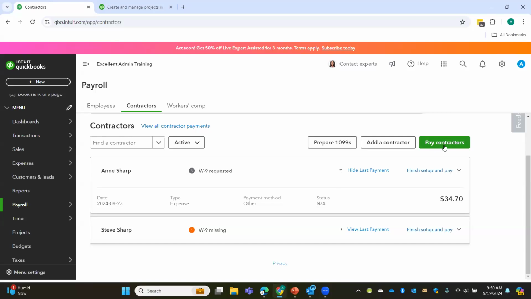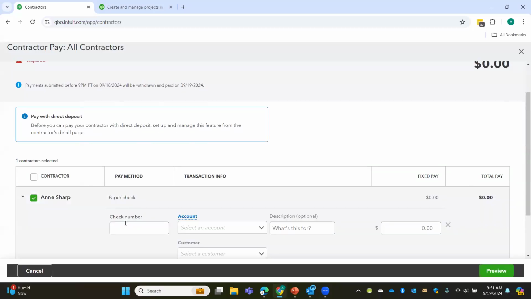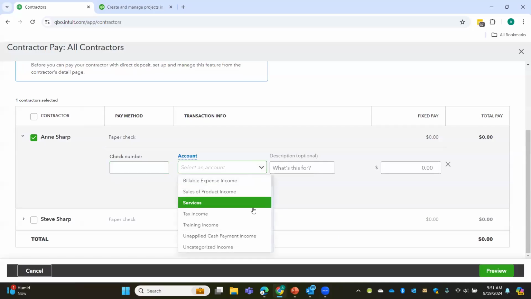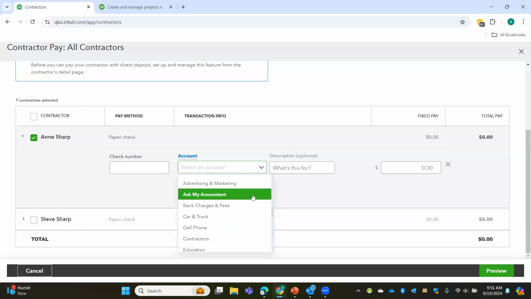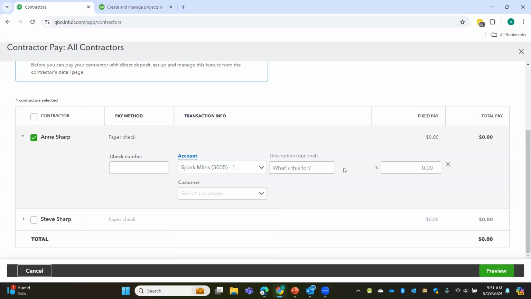Again, now if you want to pay a contractor, you could tell it which contractor you want to do. It's going to be a paper check. You can write it in and fill it out here too. And then it's going to tell you which account you need it categorized to or which account it's coming out of. So it would be our bank account, right? Or a credit card account for $100 or $1,000. And then if you need to apply it to a customer, and my check number can be 120. Okay, and I can hit preview.